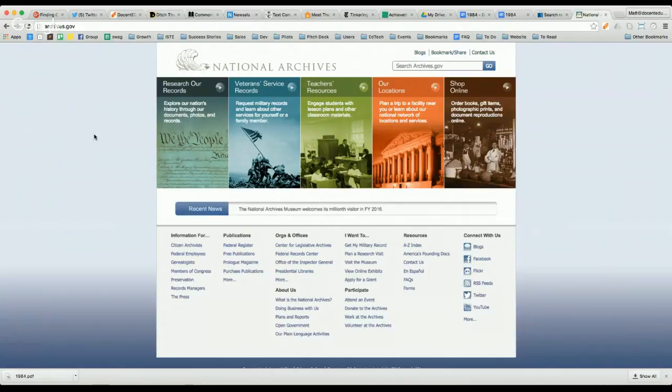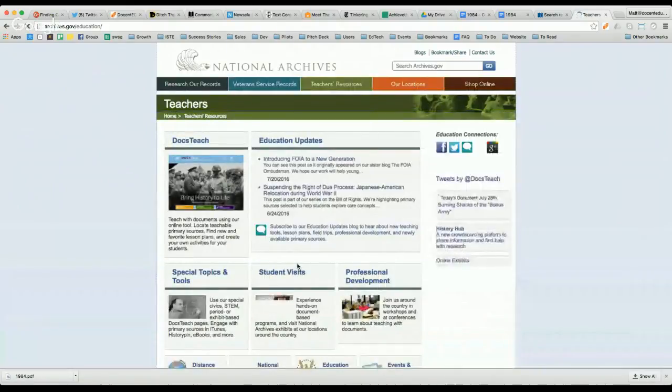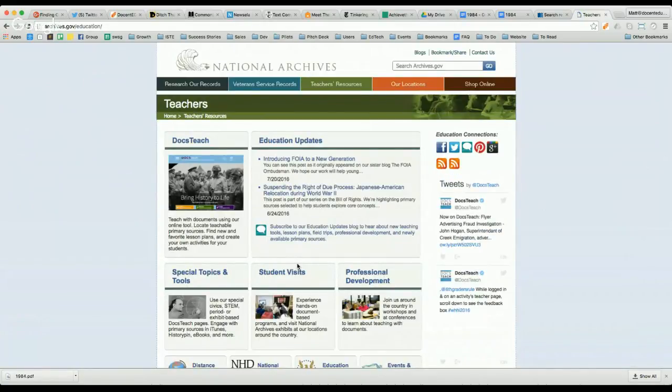Archives.gov. It has a huge range, so go ahead and start off with the teacher's resources and take a look at the lessons that they have on there. Some of these will have questions mixed in with them, but it's quite a range. Once you have an idea of what topic you're looking for, start going from there.